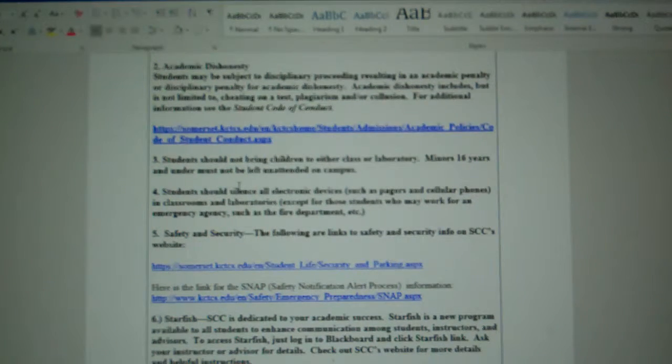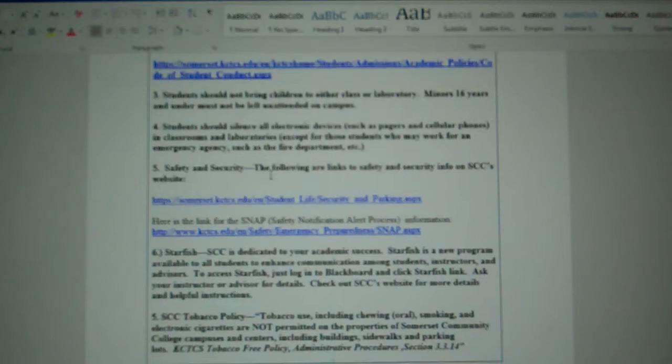Academic dishonesty. All students are expected to complete their own work. That is to say, you should not cheat, plagiarize, or work in collusion with another student. And I have placed a link in the syllabus if you want to check out the Student Code of Conduct. There are disciplinary proceedings that will result if you're caught being academically dishonest. Numbers 3 and 4 are more for students who come to the college, but I did include those because I know some of my online students also take ENC classes.